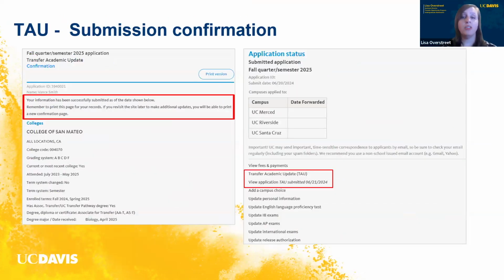So this is the confirmation of completion of the TAU. Check the email associated with your UC application frequently, as admission representatives from campuses may ask for additional information or clarification of information in your application and/or TAU. For all of you applying for this fall, the TAU submission date will be the date you submit the TAU.